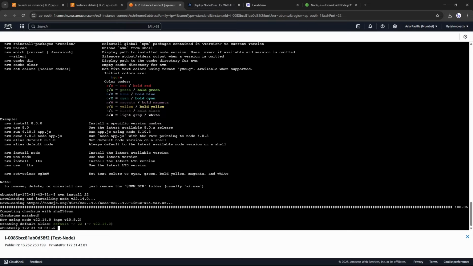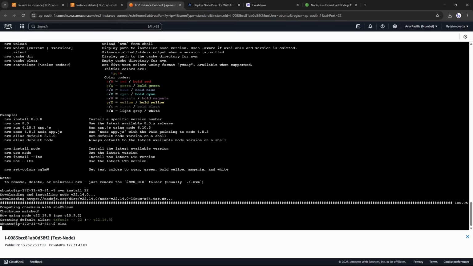Okay, let it be installed. Okay, yes, it is installed, right? Let's check the node version once. Okay, you can see it is 22, right? Let's update npm once. So npm i -g npm@latest, right?